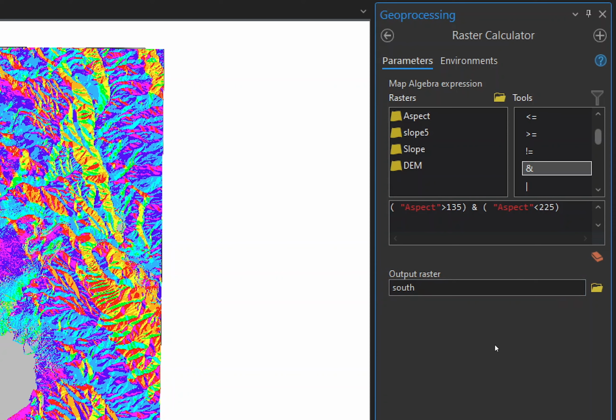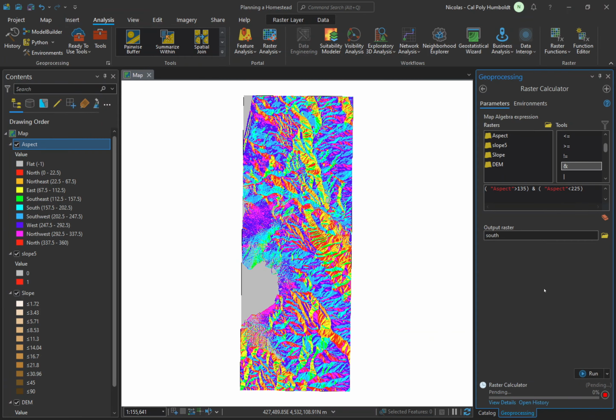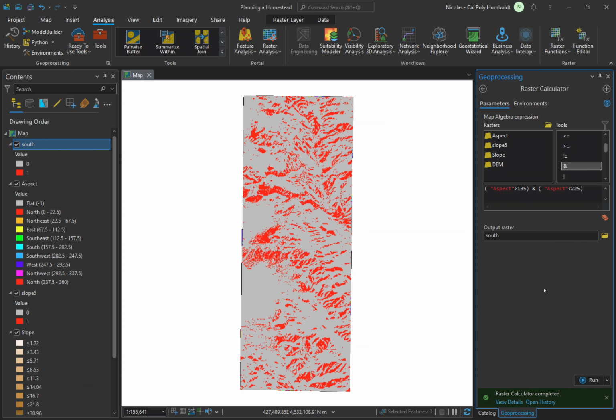I'll call the output south. Okay, everything looks good. I'll go ahead and run the tool. As before, I got a raster dataset made up of ones and zeros. Anything assigned a 1 means that the conditions in the raster calculator are true.